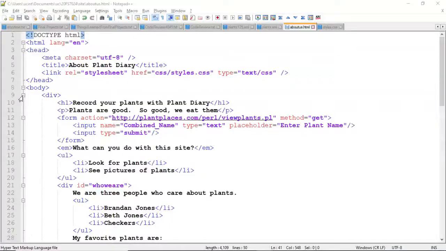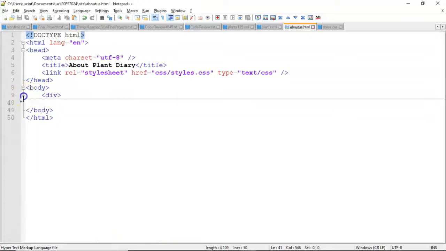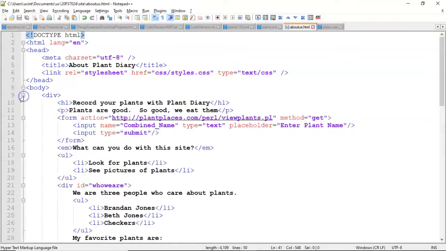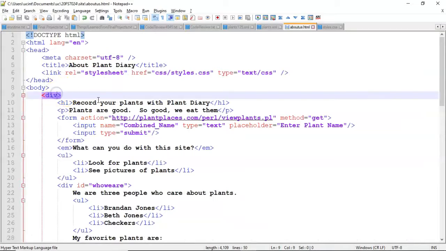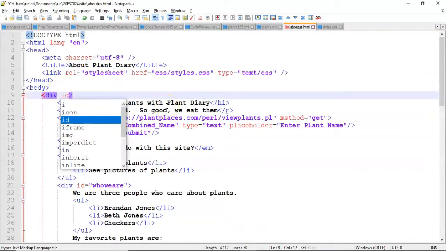One thing going in our favor: if you take a look at the page that we have so far, you notice we have our body tag, which is where all of the visible content goes. And then all of the content we have so far is within a master div. As a matter of fact, let's go ahead and give this an ID.